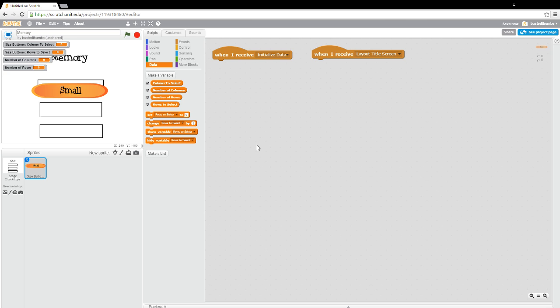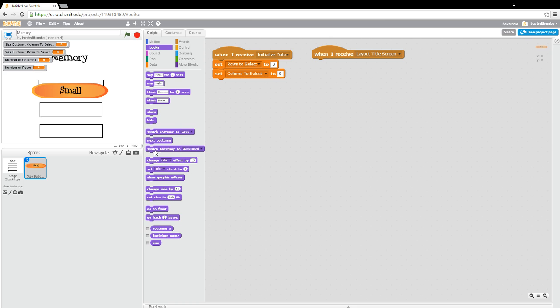There you go. So we need to set, because of the initialize data, we need to set the ones that we need to select properly, they're for this button. We do need to set the columns to select and the rows to select for this button. And it always starts out with its costume being the small one.